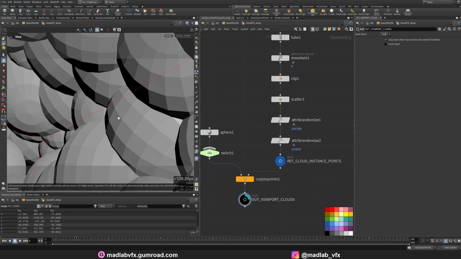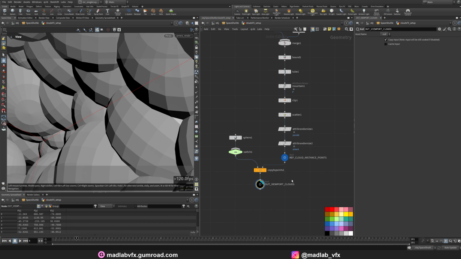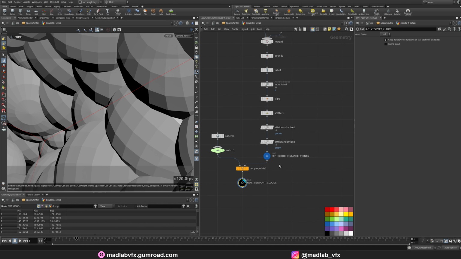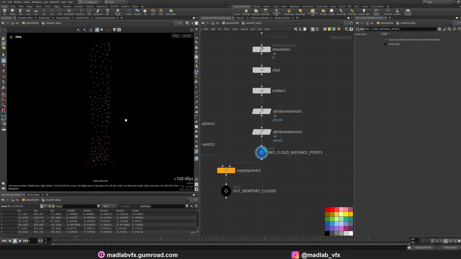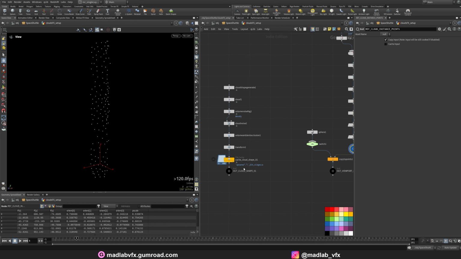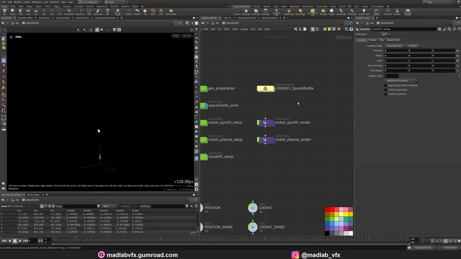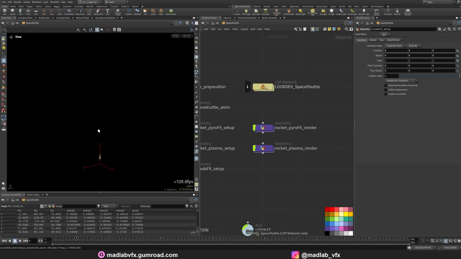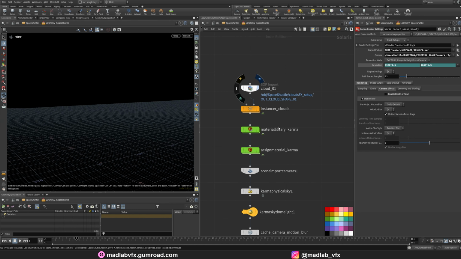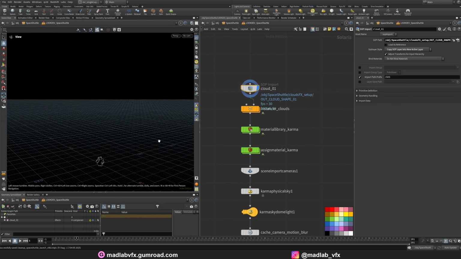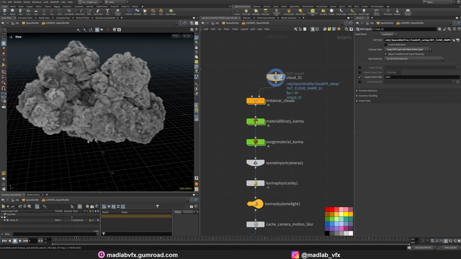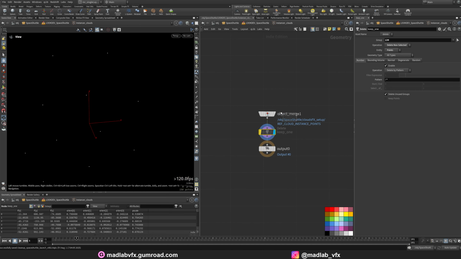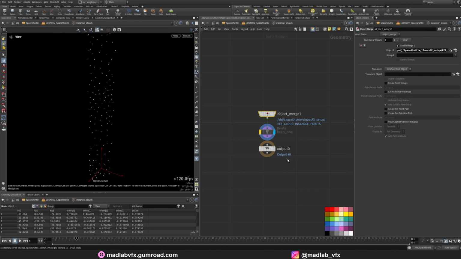This is just for viewport preview, because we are going to instance each cloud using this node here, the reference cloud instance points in Solaris, and apply the instance of this cloud, cloud shape 1. Let's dive inside to see the render of the cloud. That's inside Solaris. First, we grab the cloud itself and create these instancer nodes. Inside the instancer nodes, I just import that point cloud here. Just that.